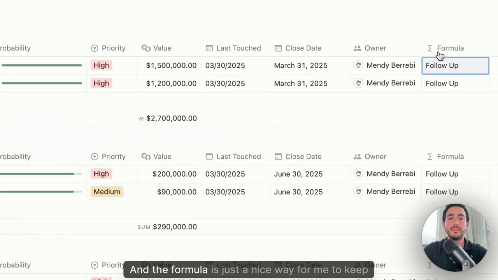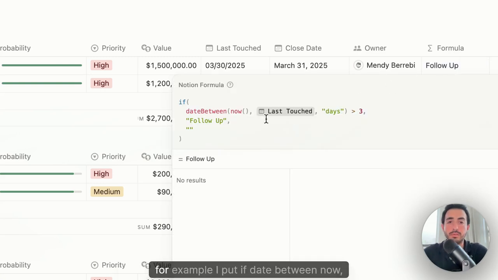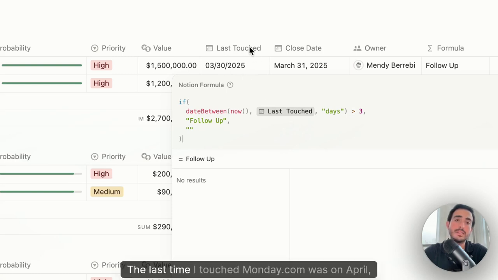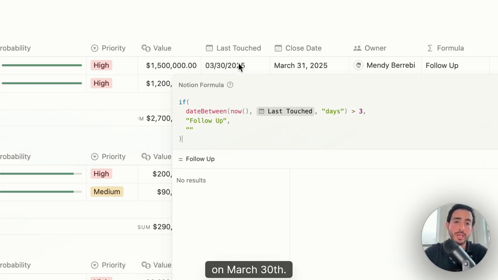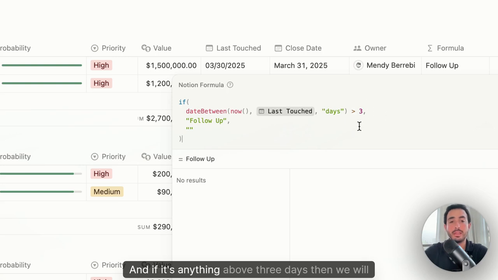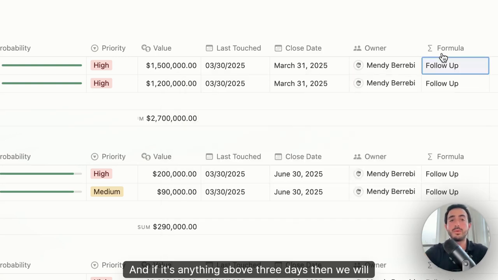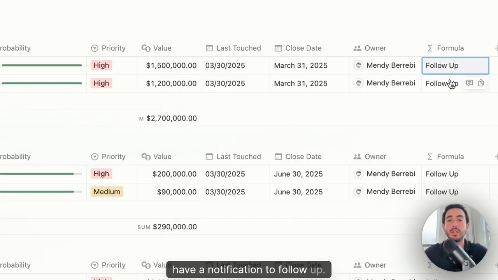And the formula is just a nice way for me to keep track of everything in terms of when to follow up, right? So here, for example, I put if date between now. So today is obviously April 3rd. The last time I touched Monday.com was on March 30th. And if it's anything above 3 days, then we will have a notification to follow up, right?